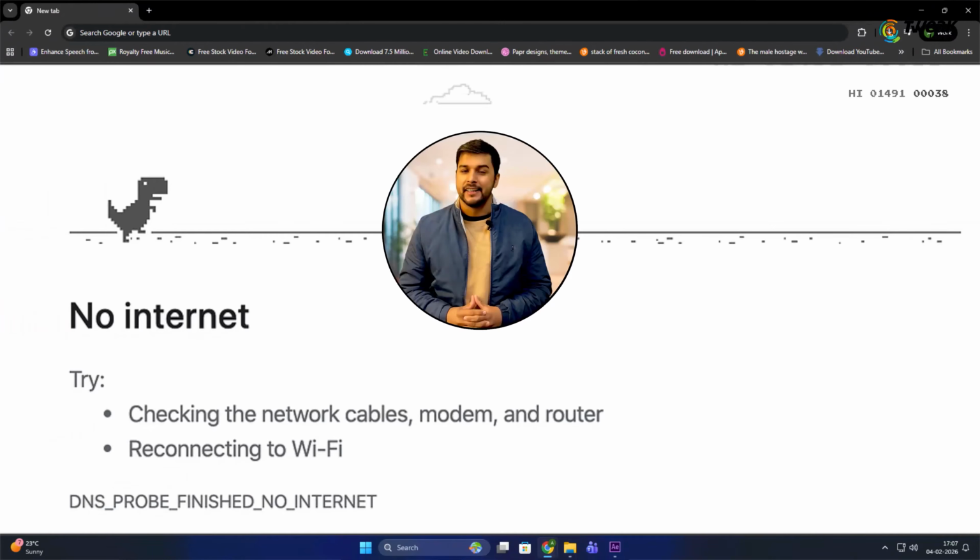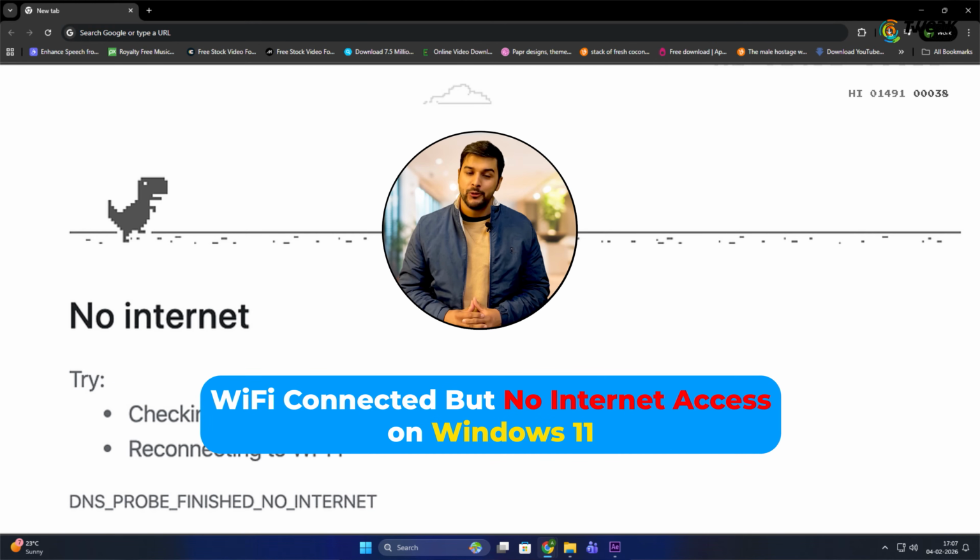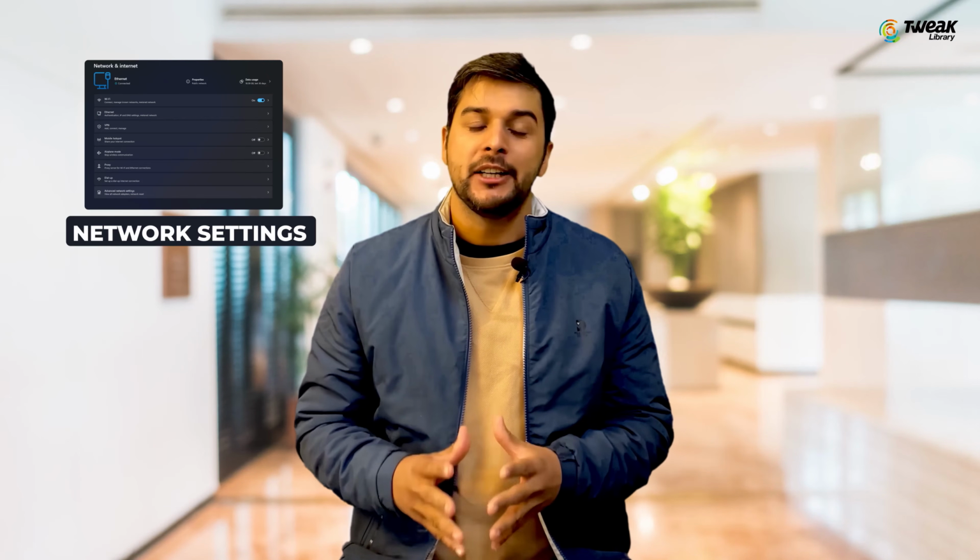If your Wi-Fi says connected but you have no internet access on Windows 11, do not worry. The issue is usually related to network settings or a small system glitch. Let me show you simple fixes that actually work.